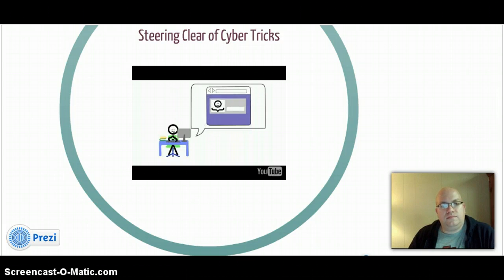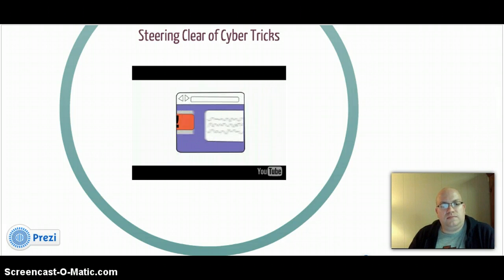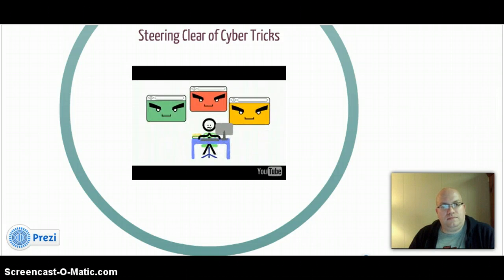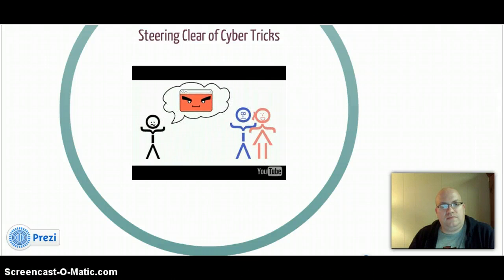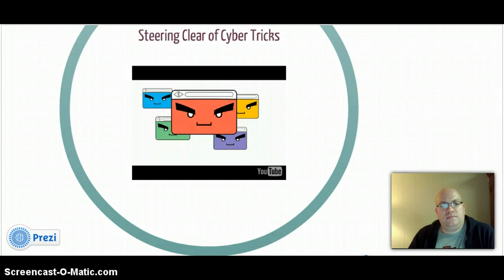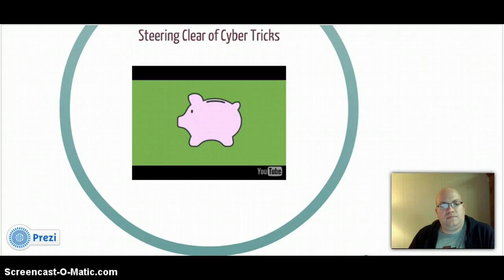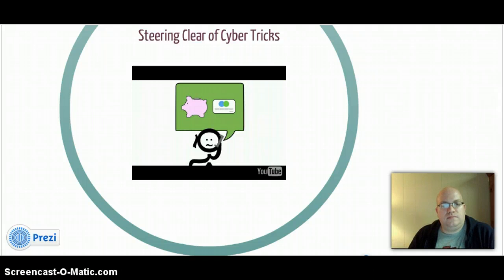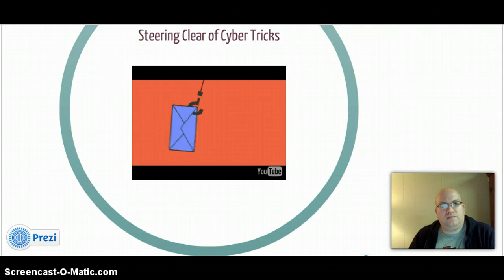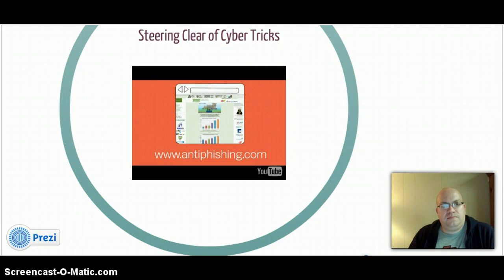Instead, open a new browser window and log into the company's website as you normally do. If there actually is an issue with your account, the site should give you instructions on how to fix it. If you realize you've been tricked by one of these scams or phishing attacks, take action. Tell a trusted adult immediately. The longer you wait, the worse it may get. If you are worried about your bank account or credit card info, contact the bank or credit card company immediately. If you received a phishing email, go to antiphishing.com to report it.